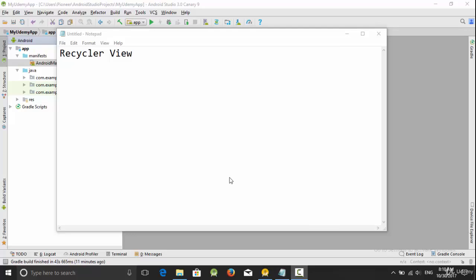Hello everyone. In this video, we are going to talk about how we can use the RecyclerView. The RecyclerView is a tool to show a list of data. This RecyclerView consists of three parts, which are model, view, and controller, sometimes called MVC.